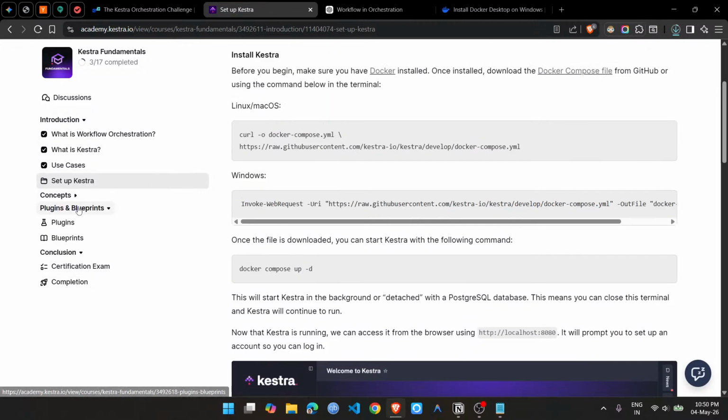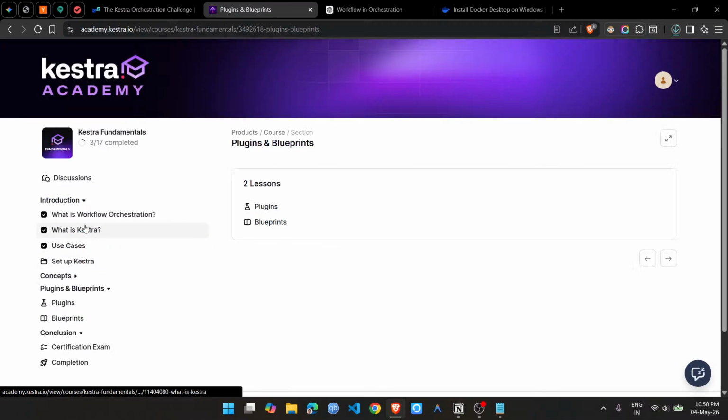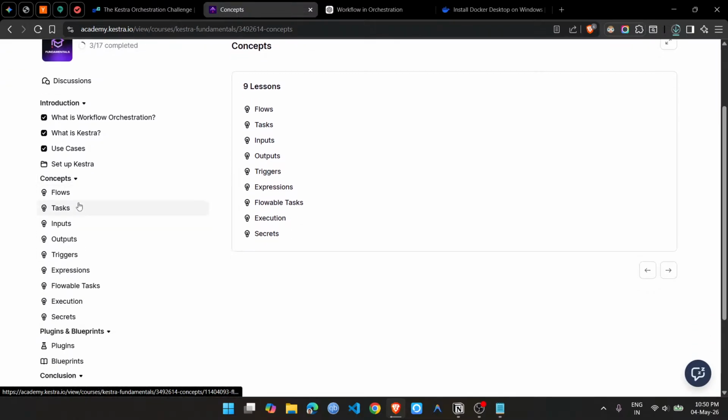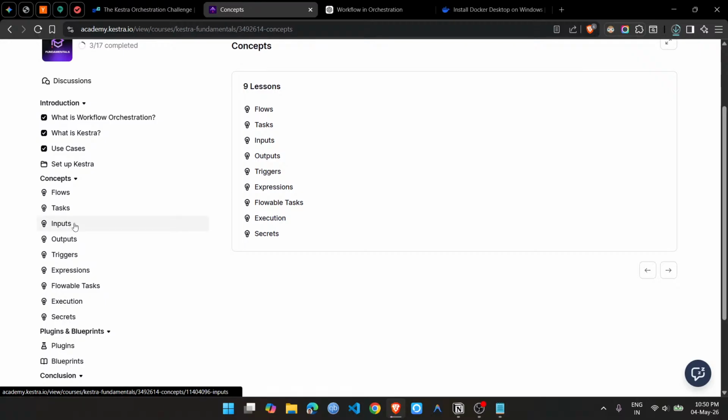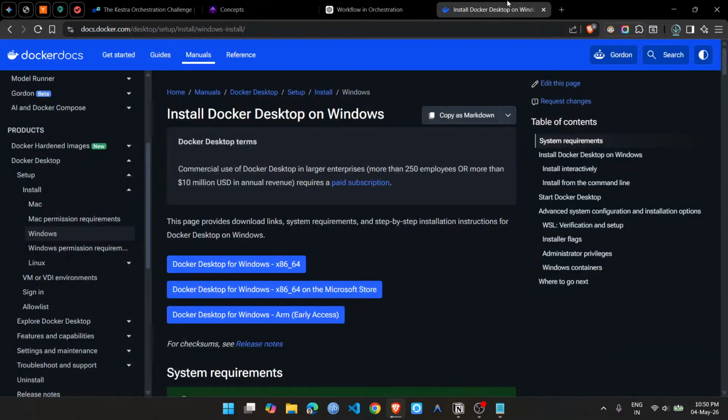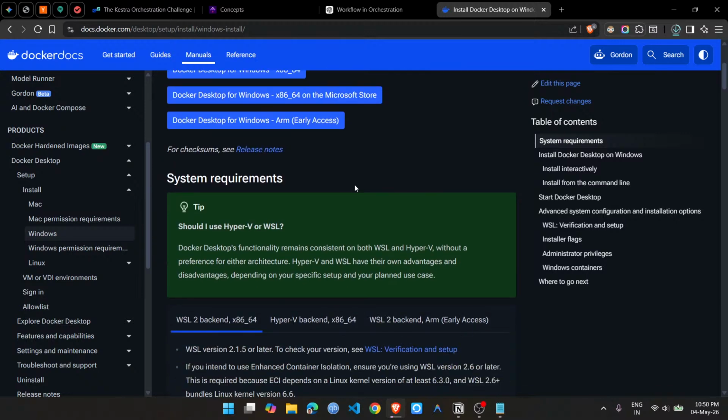So while it's loading, let's look at plugins and blueprints concepts. So there are a few concepts like flows, tasks, inputs, outputs, triggers, expressions, flowable tasks, executions, secrets. So these are the things, I guess, for WSL.